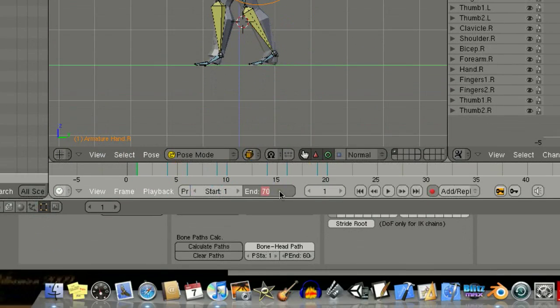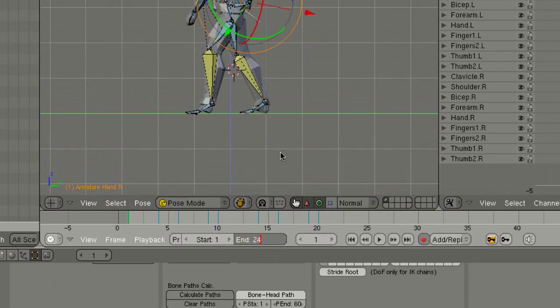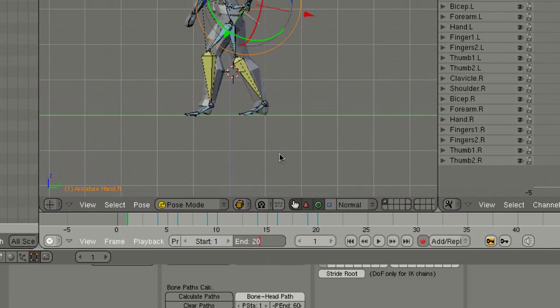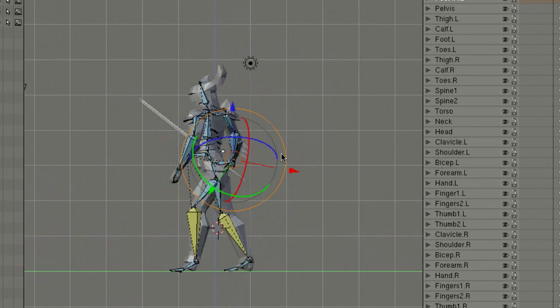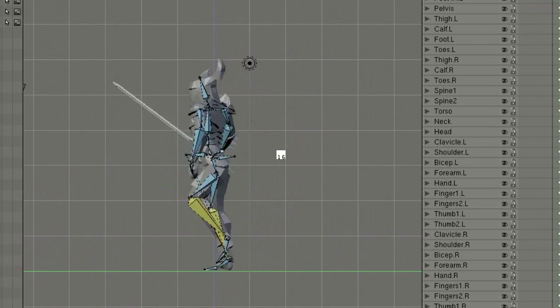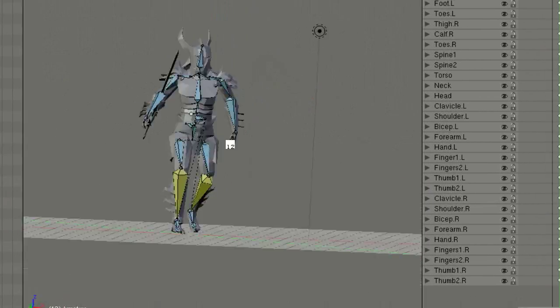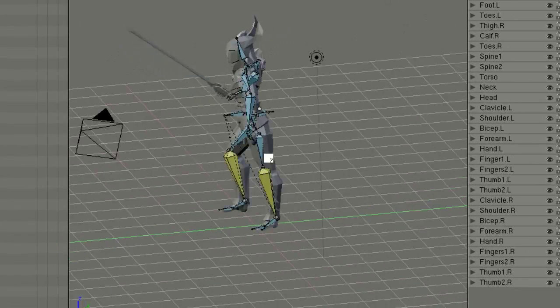Let me set this to the number of frames in the walk animation, which I think is 20. All right, so we'll play the animation. So you see he's walking forward, and you can see the armature through him. Okay, so it's a very simple walk animation, nothing big.